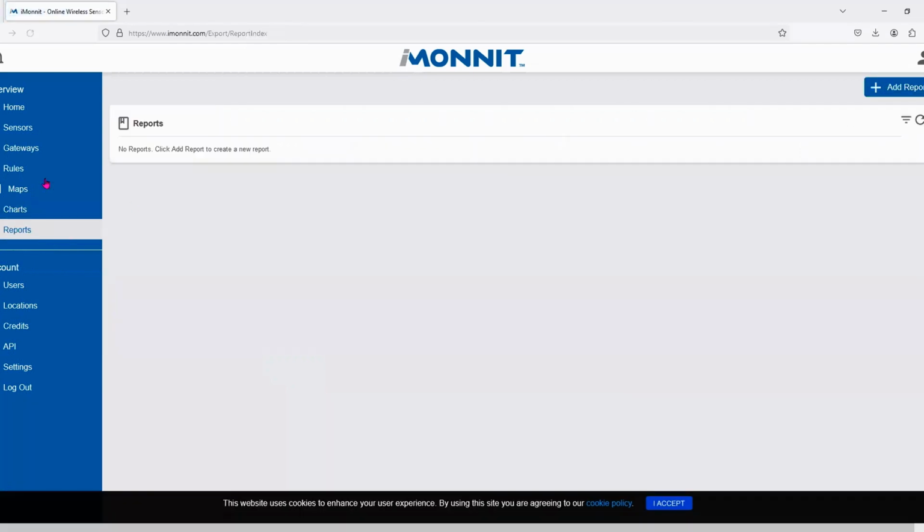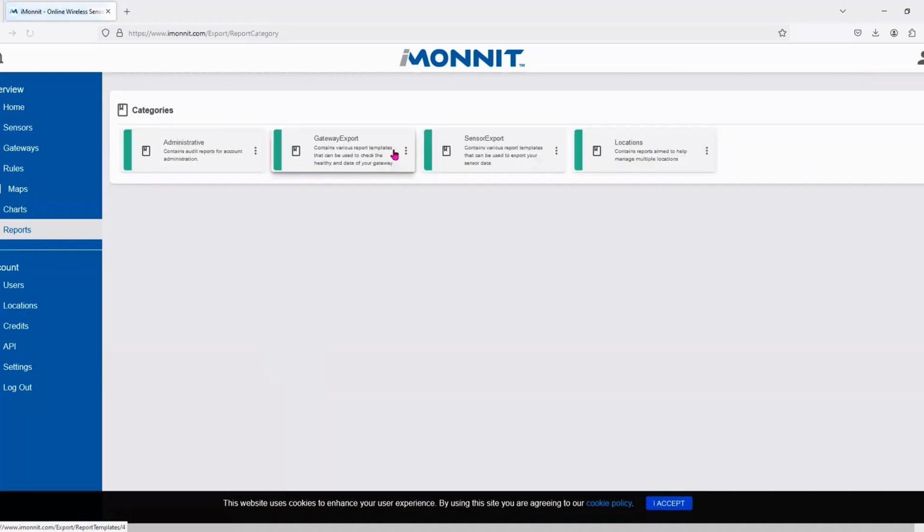Next, we're going to talk reports. So for reports, we have multiple options here. This is really where you are able to set up reports daily, weekly, or monthly based on your needs, as well as other options. So we have four main categories. We have administrative, gateway export, sensor export, as well as location.